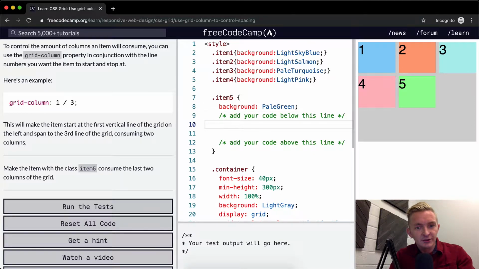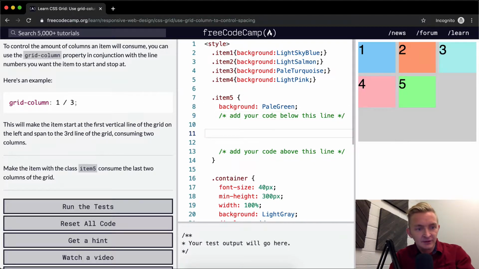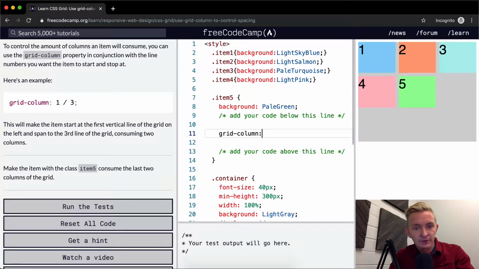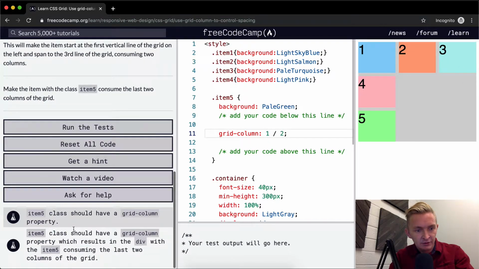Okay, so what we want to do is say grid-column, and we want to set this to consume the last 2. Start 1, 2, like that. And so we're looking at item 5, it's the pale green one, so it's this guy. We want to make it so that it consumes less. Item 5 should have a grid column property which results in the div with the item 5 consuming the last 2 columns of the grid.